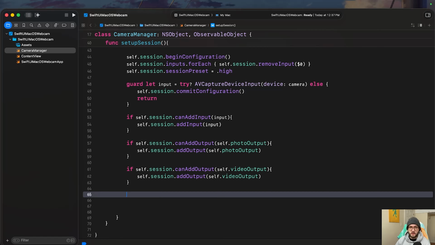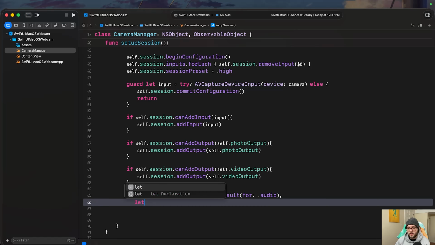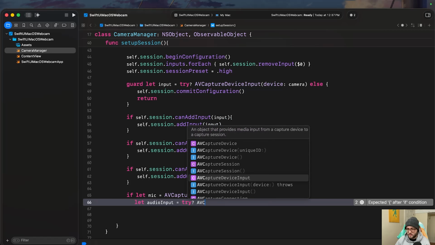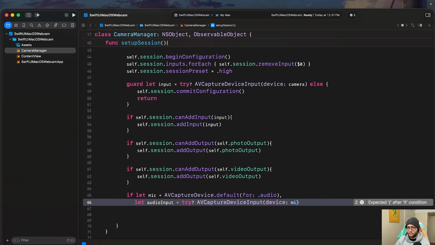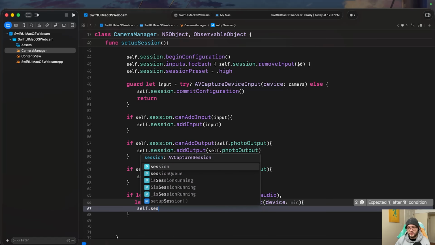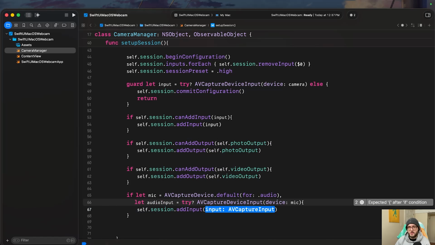Now, before we commit the configuration, one other thing we might want to do is add the microphone for video. So we'll do our if let, and this time we're going to have our mic equal the AVCaptureDevice.default(for:), and then we're going to be grabbing the audio. We can then add a comma, and we'll have our let audioInput equal try?, the AVCaptureDeviceInput, and we'll choose the autofill with the device again. And this is going to be the mic. We just called it mic. We'll add our brace, and we'll have our self.session.addInput. And this time we're using our audioInput we had just created.